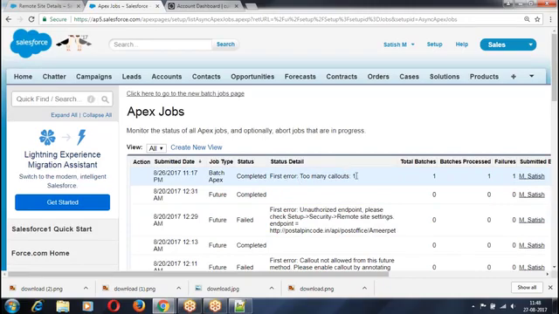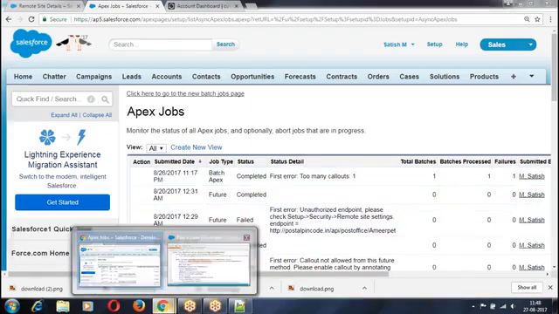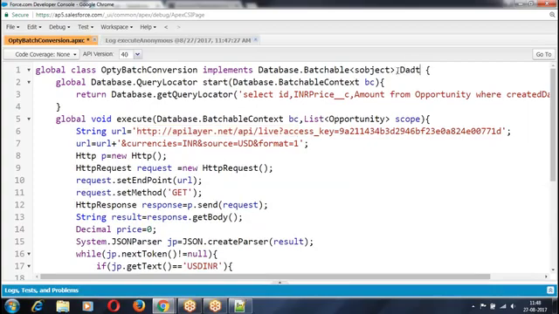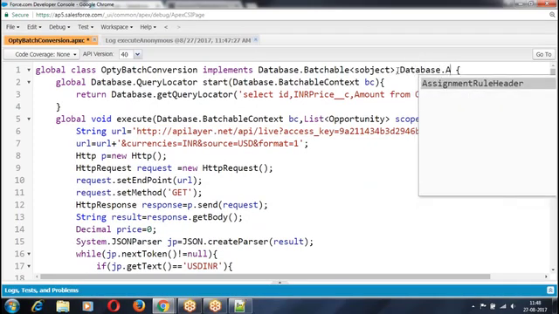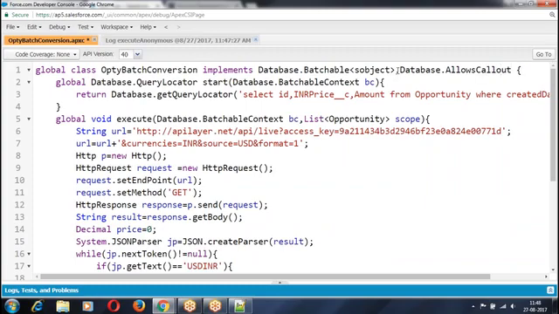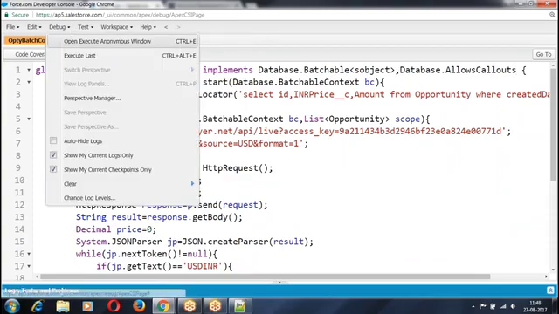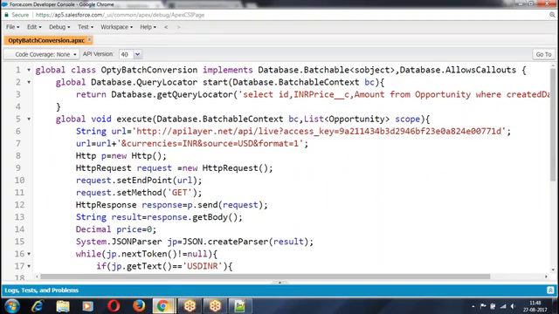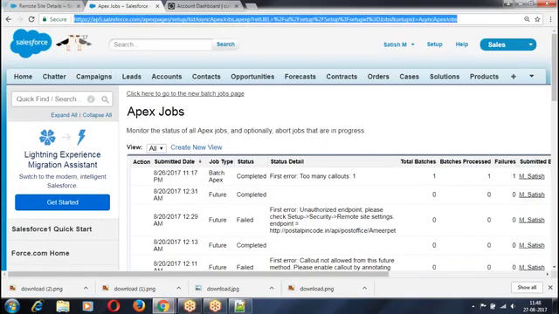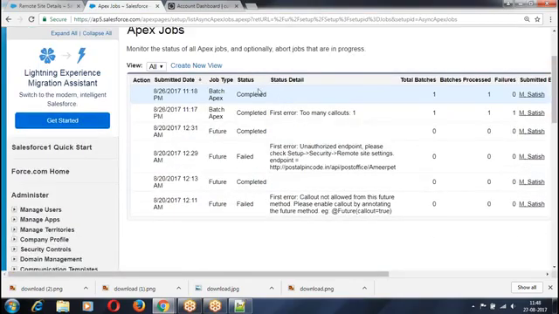Too many callouts. So the web service call didn't go. Too many callouts: one. One callout is also high. Why is one callout also high? Because you have not implemented Database.AllowsCallouts. So if you don't implement it, you will get a too many callouts exception. Make it execute. When it executes, again go back and see. The batch is completed. Previously we got an error, but now the batch is completed.